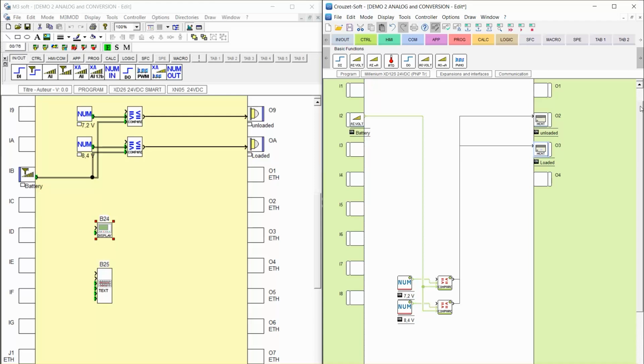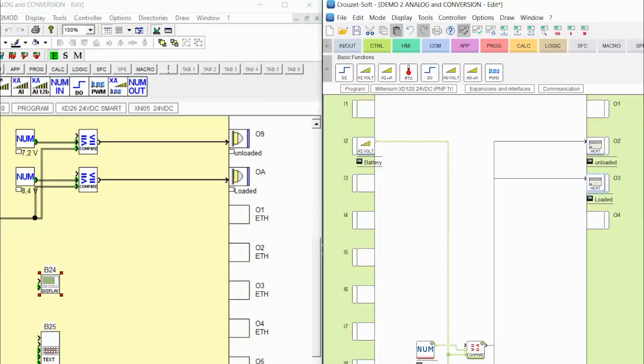That's it. Now we have successfully transferred a program from Millennium 3 Soft to Crouzet Soft. I hope you found it useful. And if you have any questions or comments, we will be happy to help.